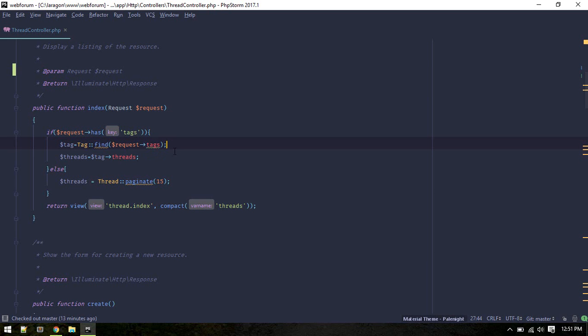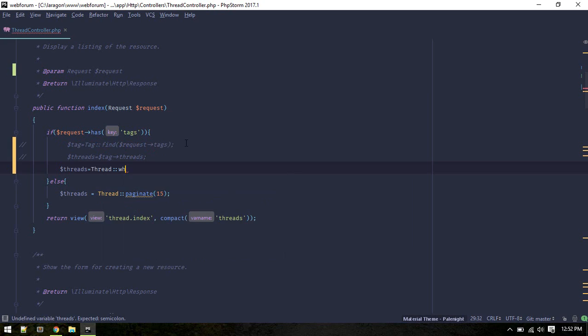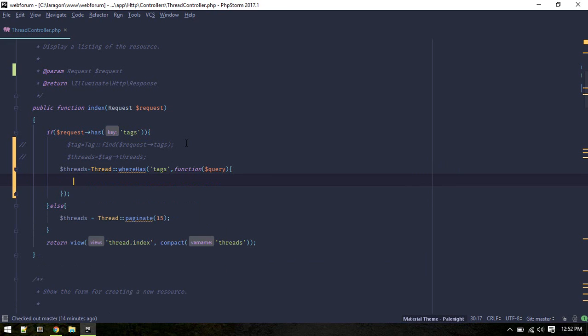So instead of doing all this, what we can directly do is just this: Thread where has. This will check the existence of a relationship. The relationship name is tags, and then we have to execute the query, so function query, where tag ID.